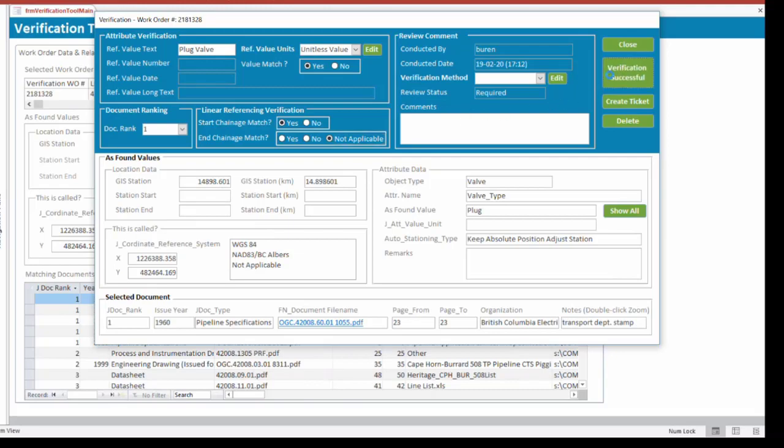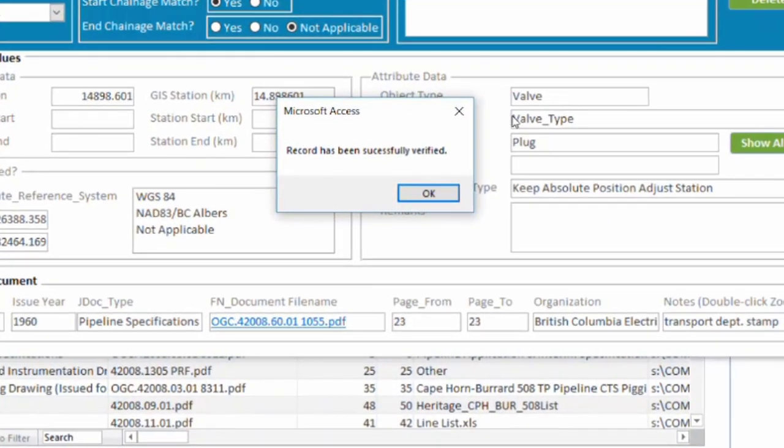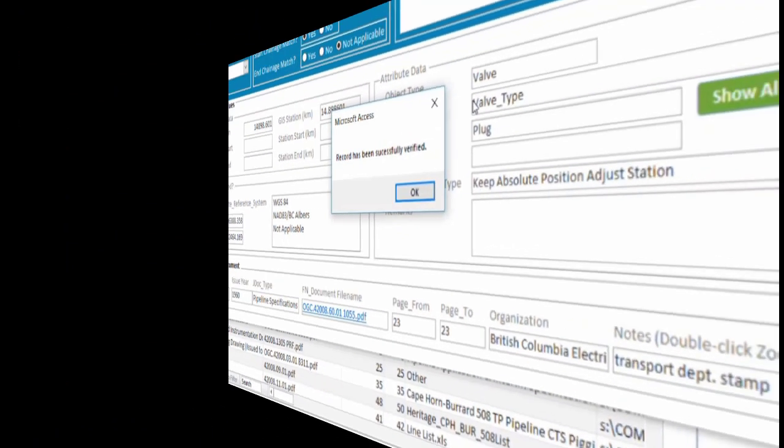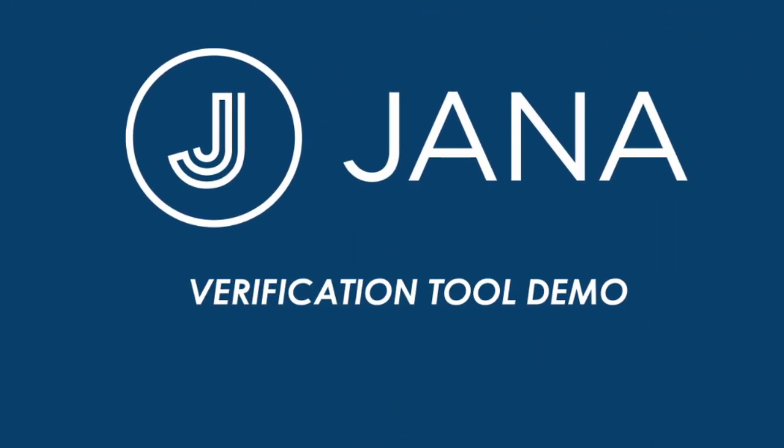This process is repeated work order by work order until all attribute data points are verified. The data verification tool provides a systematic way of linking supporting documents to GIS data and therefore ensuring control, trackability, and quality within the process. All this verification and traceability data can then be uploaded to Fortis' system of choice.